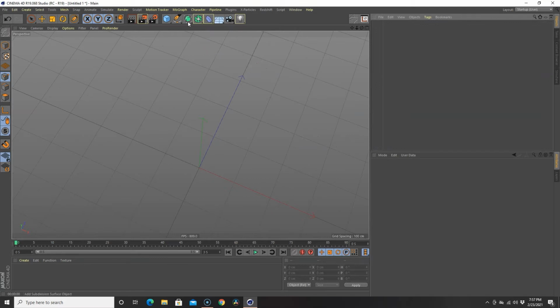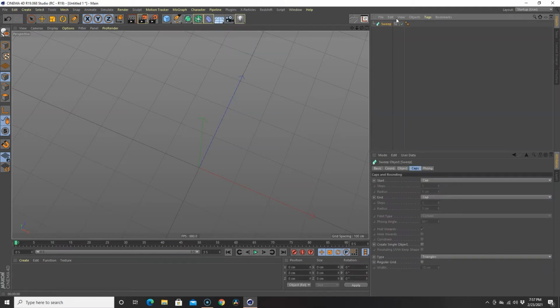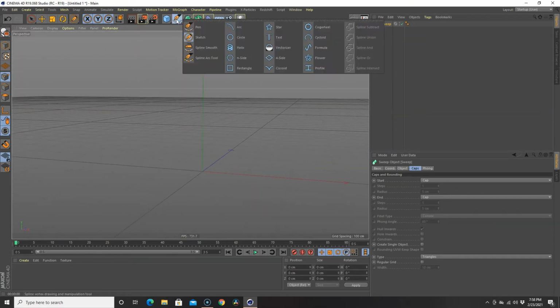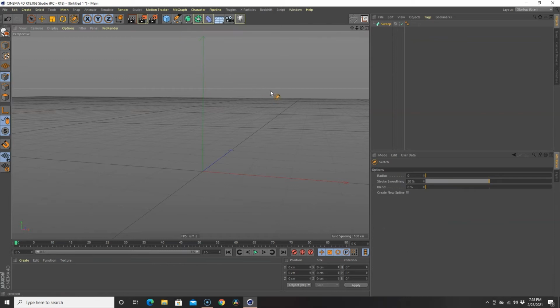What else can we do with splines? Well, we can try what's called a sweep. So a sweep needs two different kinds of splines. It needs a path and a shape that it's going to run over that path. I'll show you what I'm talking about now. So first, let's make a path. We'll again go into the sketch, and we'll just make a backward C here.